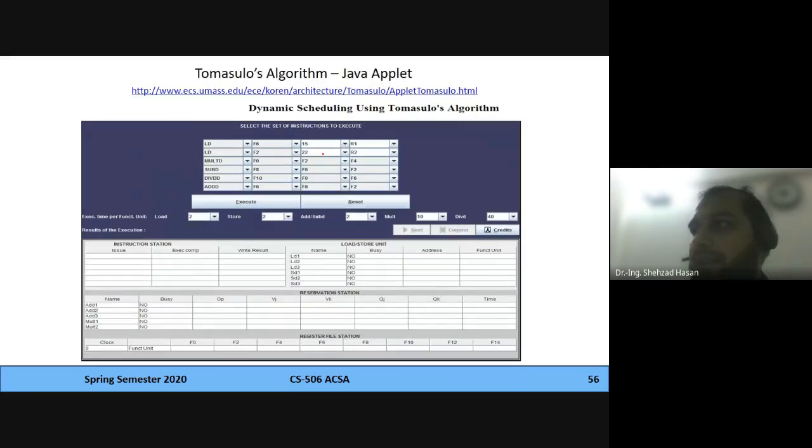Okay, there is a small Java applet available at the link that I've mentioned here, where you can write your own code. You can write a couple of instructions here and give different register names and see how they move through in every cycle. It's easy. You can change the register values, and you can change the latencies as well. So this is a good small program that you can use to see how dynamic scheduling works using Tomasulo's algorithm.